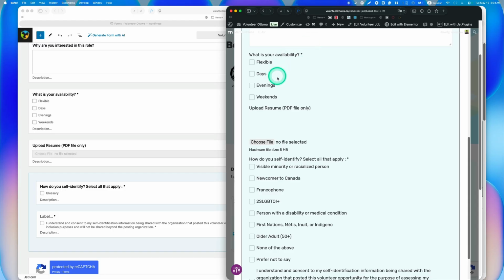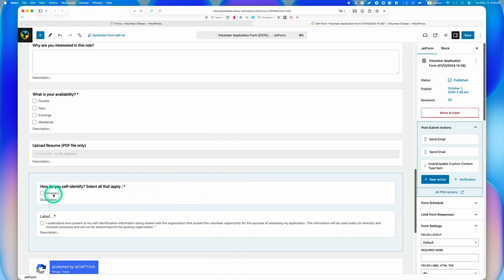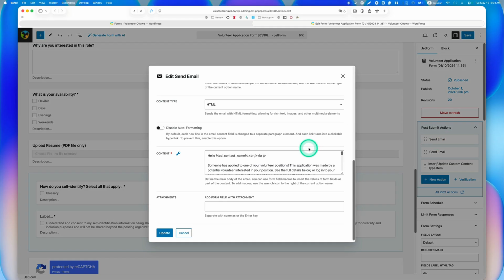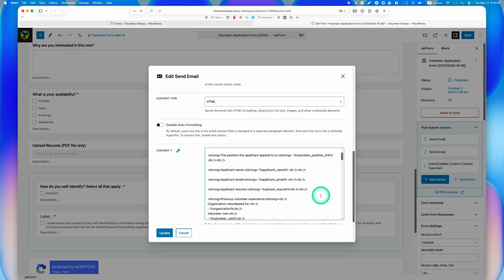So let me show you an example here. This is JetFormBuilder. On the right-hand side is the front end, and here's the back end. I use a glossary, and I've got this send email action here. Let me show you the email content here.